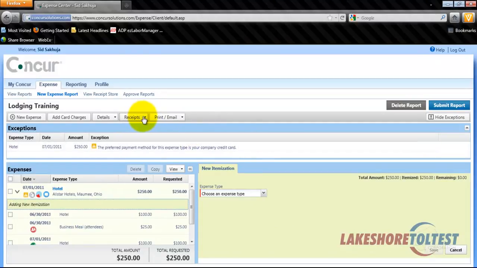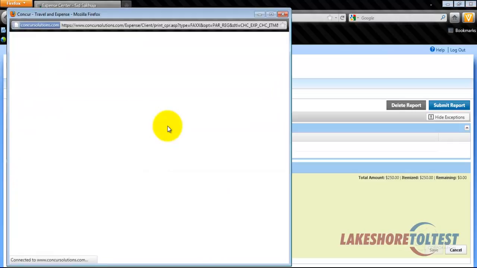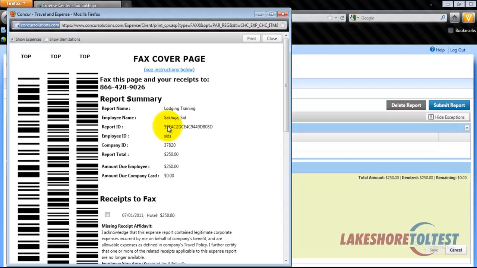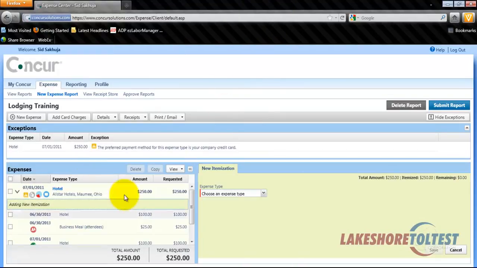You can add receipts by using this drop-down menu, attaching receipt images from your computer, or you can do printing or emailing receipts directly into the system. For fax receipts, you'll click on this button and it'll pop up a fax cover page that you will print out and fax in with your receipt. This page is fairly self-explanatory and will guide you through the process. Once you're done printing, you can click this button and you'll close out, and you can choose to submit your report.